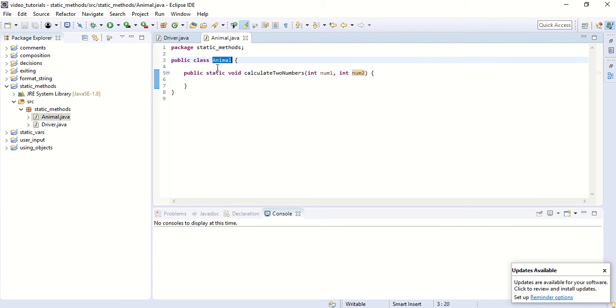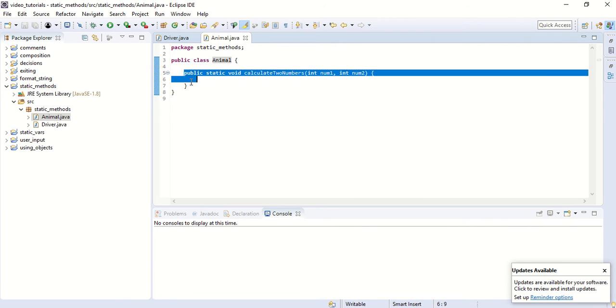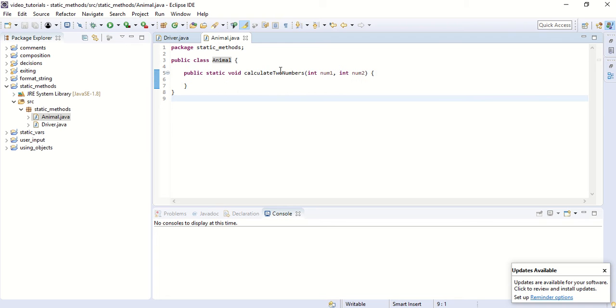So in my animal class, I created a static method. It's called calculate two numbers, and it's calculating. I will send two numbers to the method, and actually I will return the sum of the two numbers. To return, I have to put return statement. Return num1 plus num2.